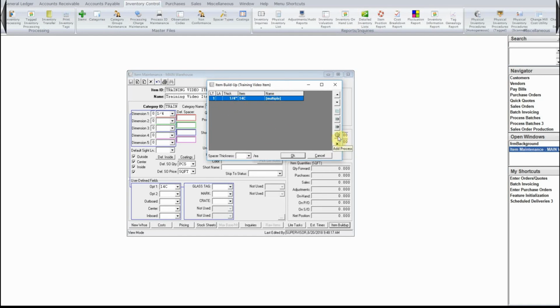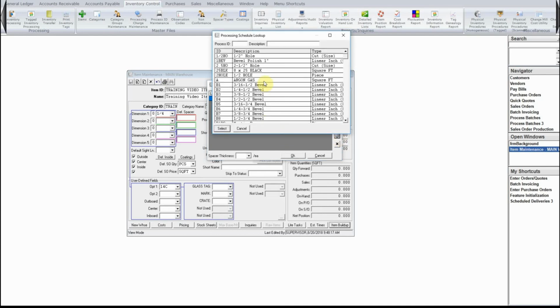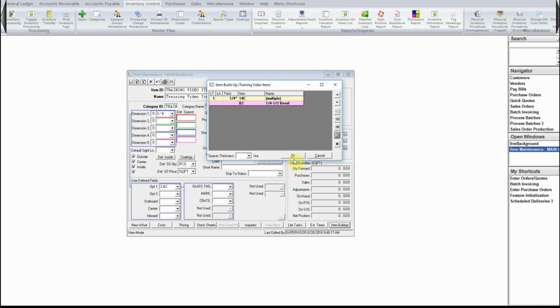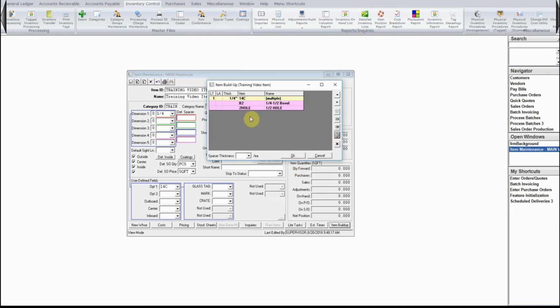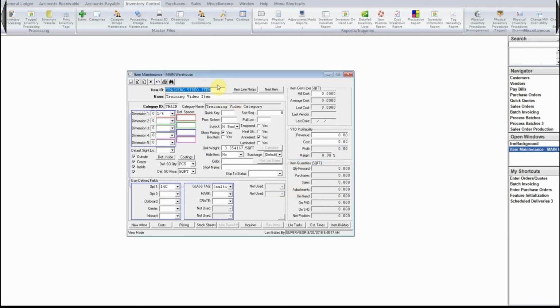If I click on this button right here, it says add process. So if I add a process, I can say every time I sell this piece of glass, it always gets a 1/4 inch bevel, always. And it always gets holes. You can keep adding processes. So now when I say okay and I sell this training video item on my sales order detail screen, it's going to automatically add those processes every time I sell it. You can take them off if you want, but it's going to add them by default so that you don't have to do it every single time you sell this particular item.